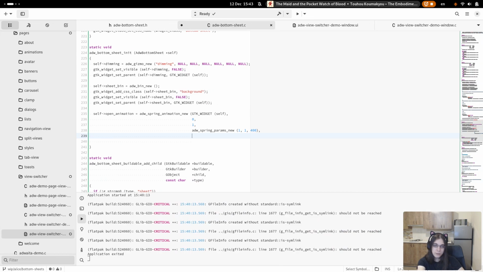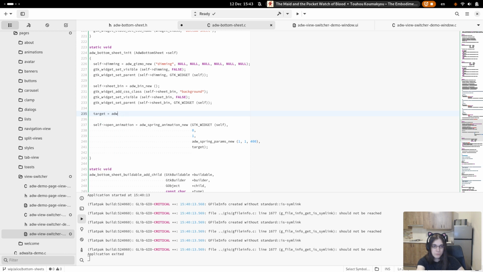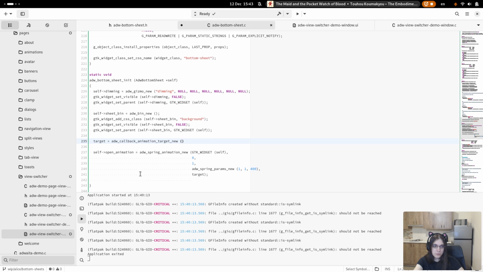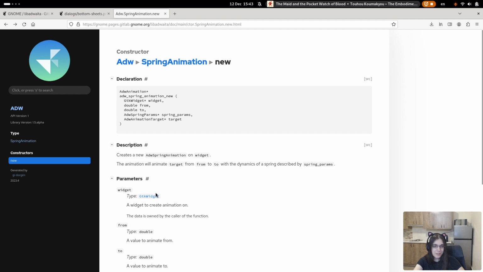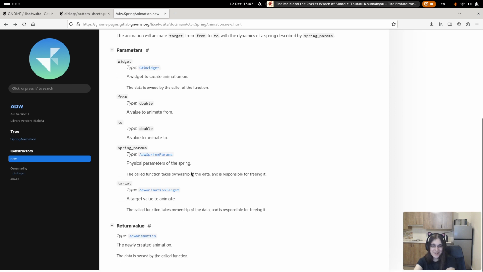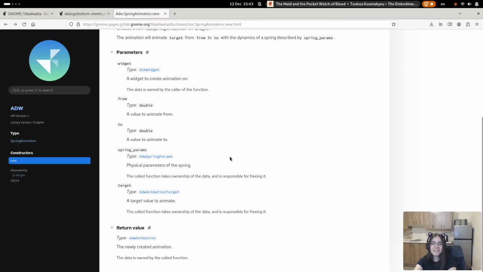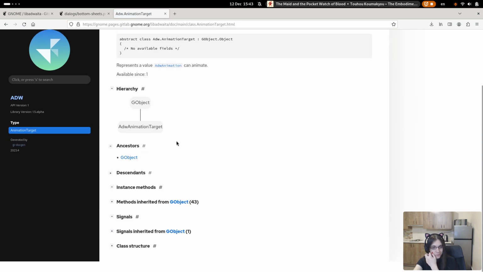Okay, and a target. Callback animation target new. I keep trying to alt tab to Firefox, but I have Firefox on the second screen too, with Twitch open, so it keeps doing nothing. Let's see.